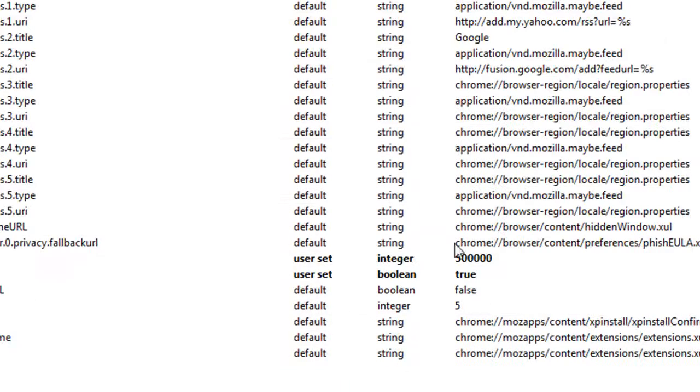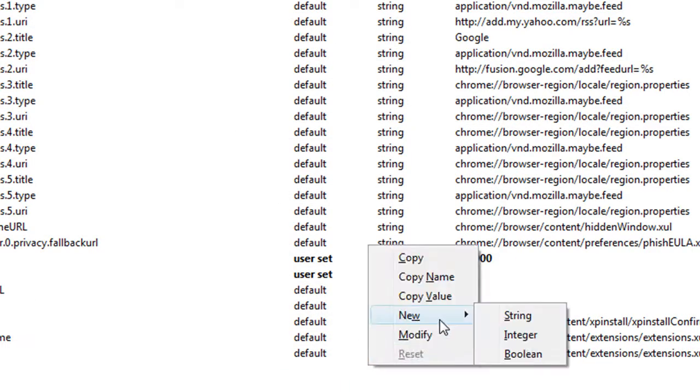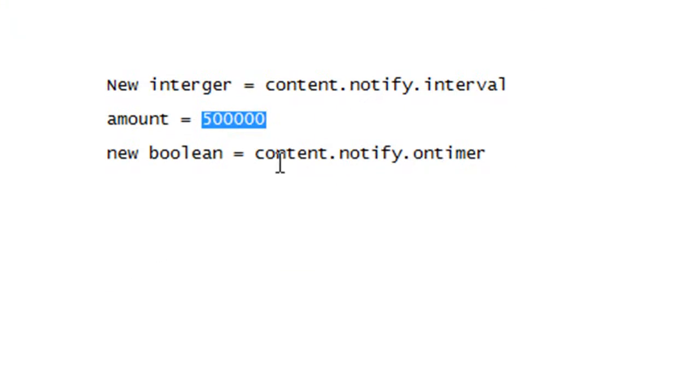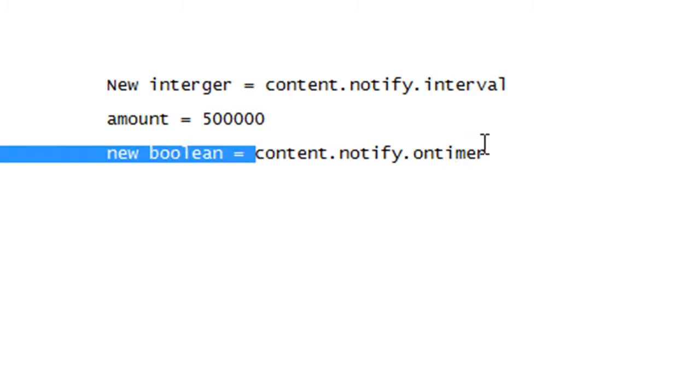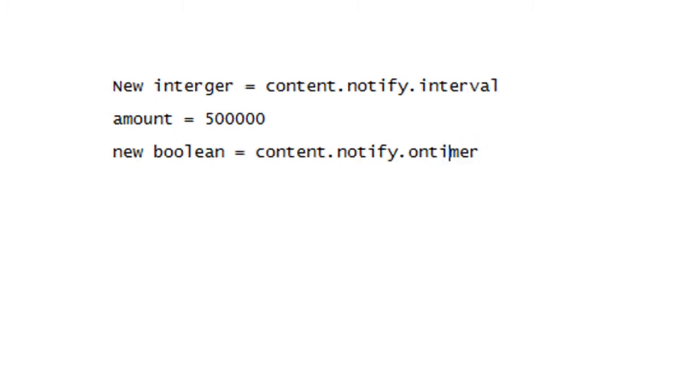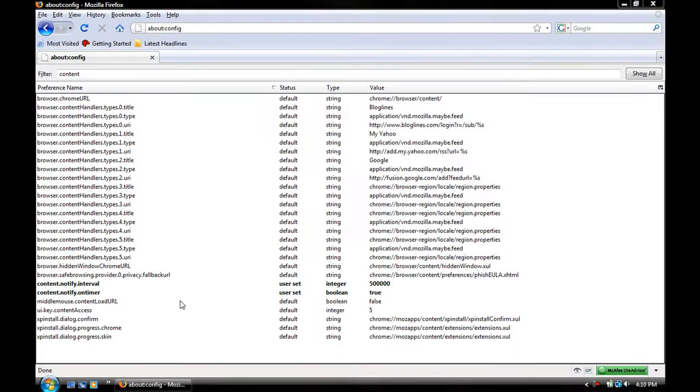Then you right click again, create new, then boolean. Then call that one content.notify.ontimer. Once that's created, double click on ontimer to enable that to true.